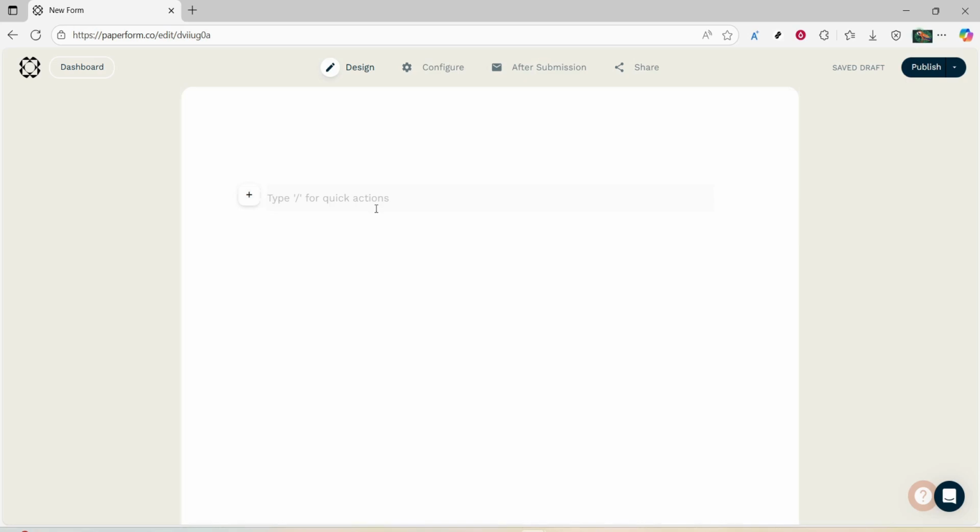Once you're in the editor, you'll notice an Add Content option. This is where everything begins, so go ahead and click on that. Now let's dive into selecting the button.